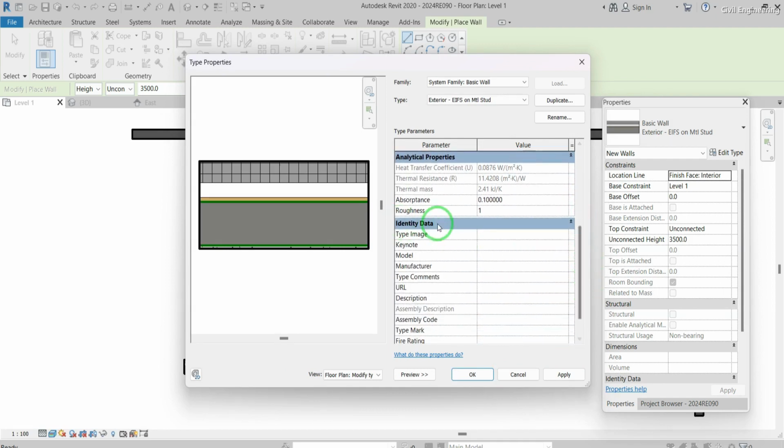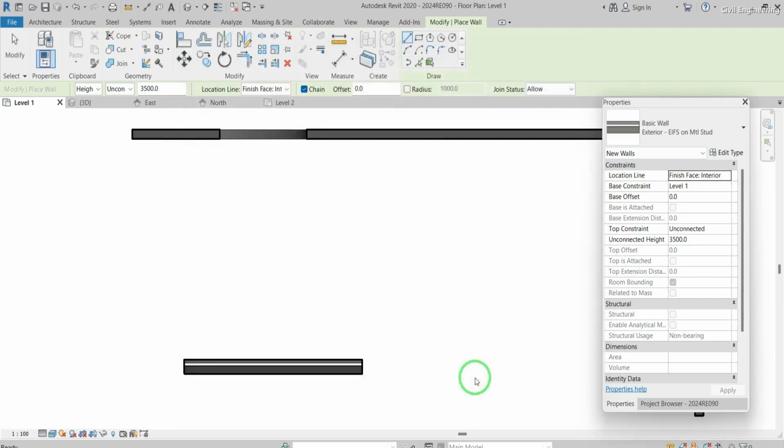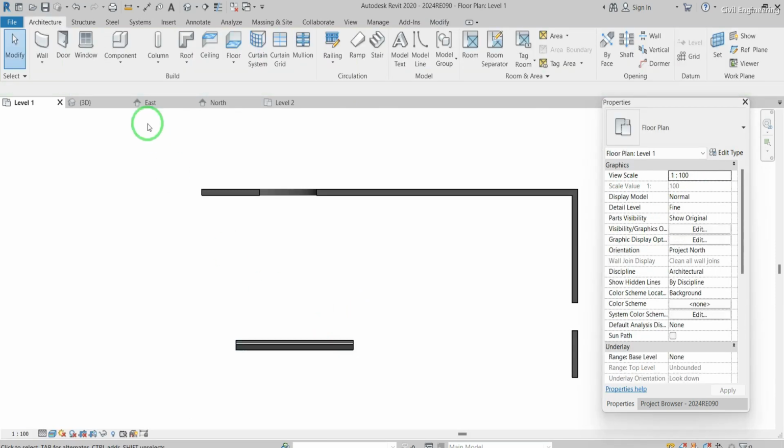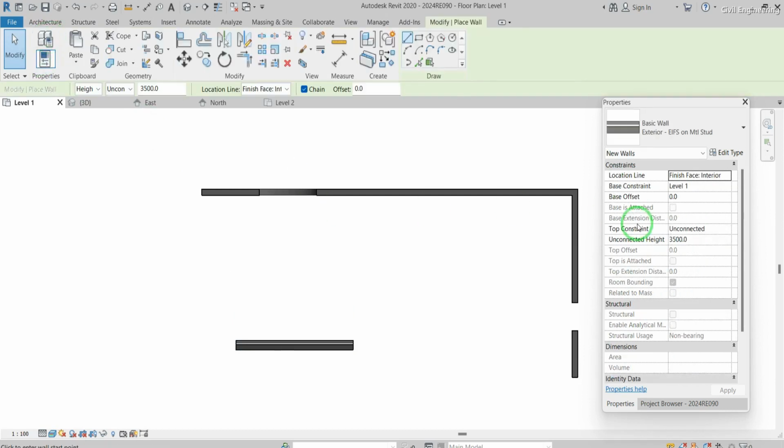And these are identity data. You can type anything, or you can type the things you need here. You can type it as exterior or something you need. It does not affect any graphical or other things regarding that wall, but it is for identity data. Okay, when you are selecting this tool, you can see there are many options in that properties window too. You can see that location line, that's the thing we are selecting here, location line.